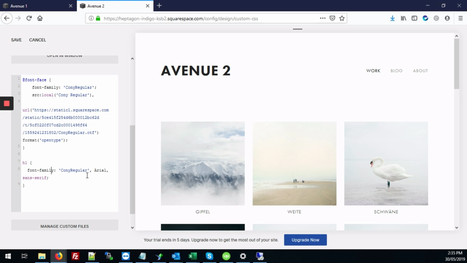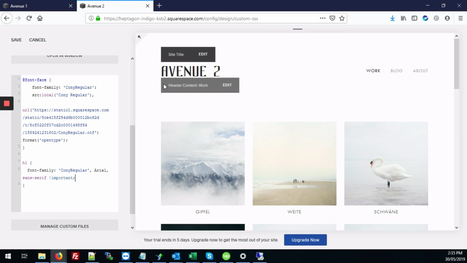Once that's done, you can see there are no changes applied yet. That's because we're missing one important piece, which is the exclamation mark important. What this does is override the default font by adding important. As you can see, once you've added that, the font automatically updated. But of course, don't forget to hit save to apply those changes.